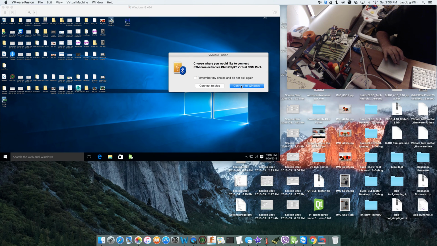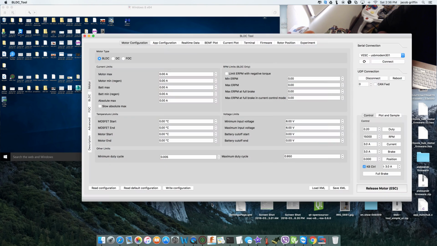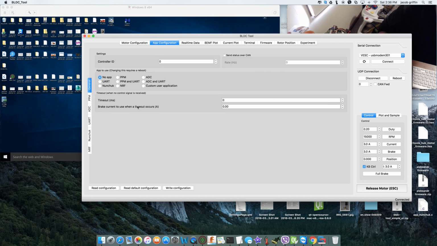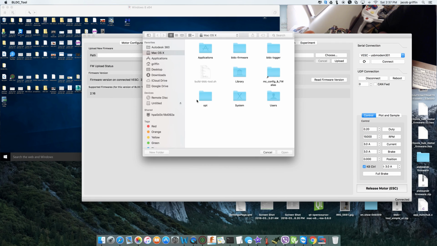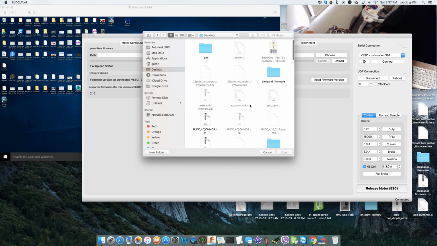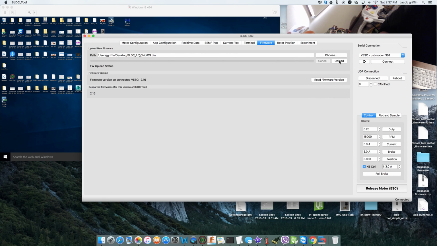And as you can see, connect to Windows. I'm not going to, I'm just going to connect to my Mac because I've got the icon right here. And as you can see, it's detected VESC, USB modem, and I can click detect and the firmware's there. I can read the configuration and the bootloader's there. To test that, I'm going to go firmware, choose firmware. I'm going to go desktop. And this is a 4.7 VESC, so I'm going to use the 4.7 firmware and click open and then upload.